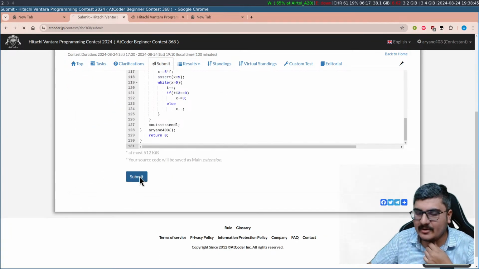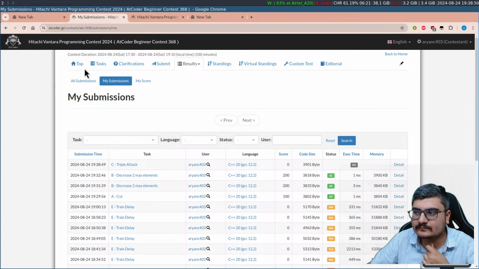Any questions on this problem before we move on to the next problem? Yeah, you can definitely try to do binary search here, but that's not required.